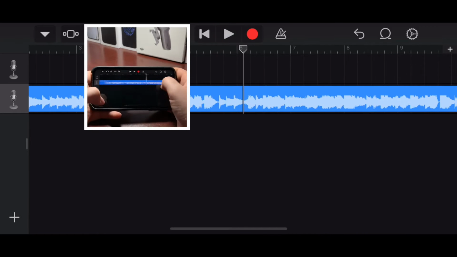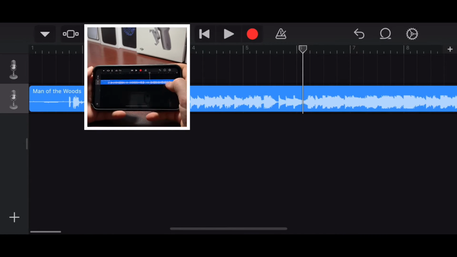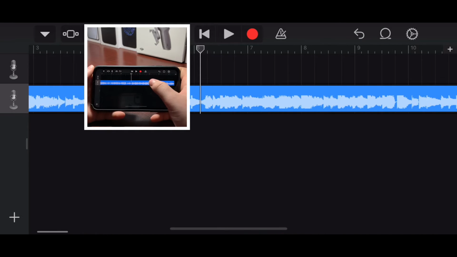So once we have that, we're not going to be using the whole song. We can just trim it down to what we like, just so it's a little neater.